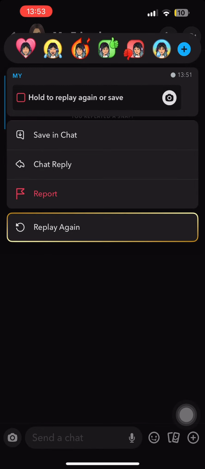Now if you long tap on the chat again, you can also save the snap on chat or you can replay again. However, you would need a subscription to Snapchat Plus to replay the snap again.